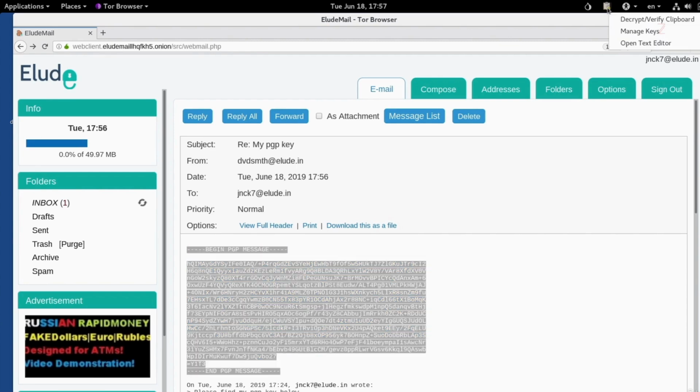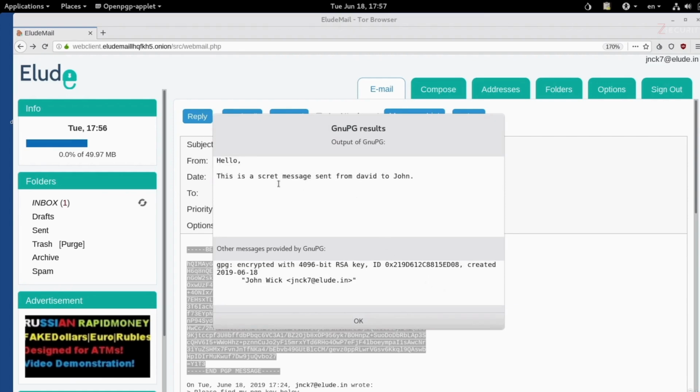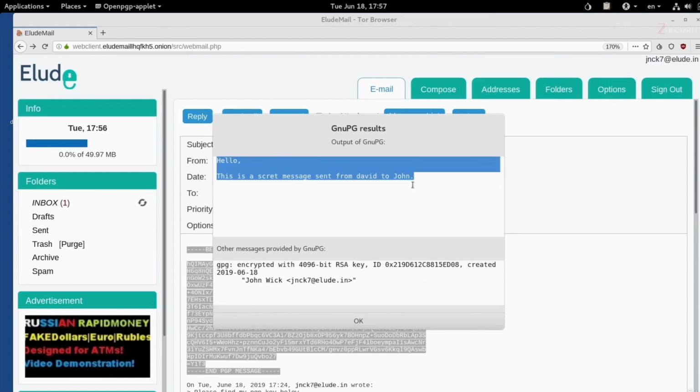We're going to click on this and say, I want to decrypt or verify my clipboard. It's going to ask me for the passphrase for John Wick's key. Remember, when we created this key, we had to select a passphrase, and that passphrase will always be required before you can use this private key. So I'm going to put the passphrase that I set when I created this key, and click on OK. And perfect. As you can see, we can see the contents of the message saying, hello, this is a secret message sent from David to John.